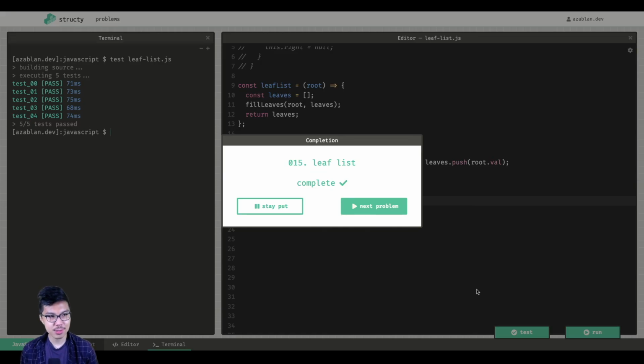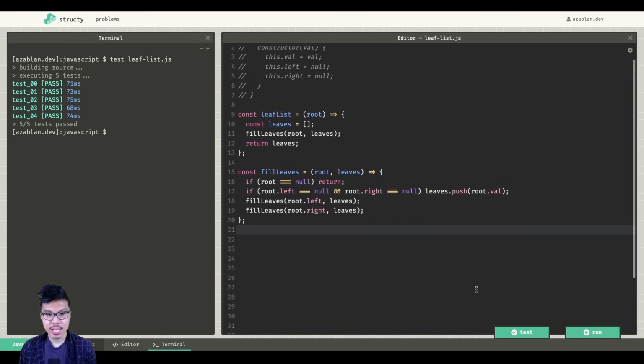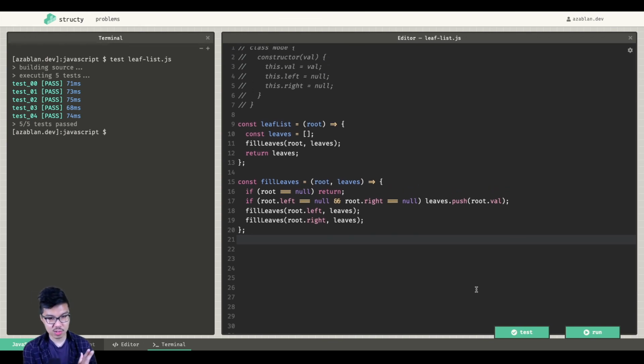Awesome, and here we have another solution, recursive that is, for this leaf list problem. So I highly recommend you practice coding up both of these solutions. They're not long by any means. And once you're feeling comfortable, hop into the next problem. I'll see you there.